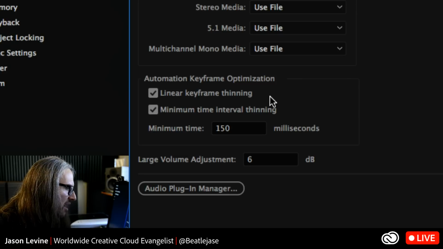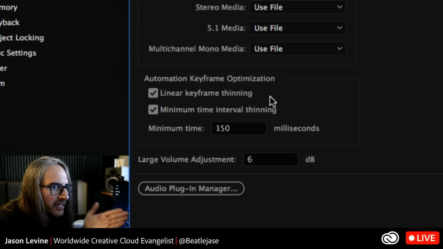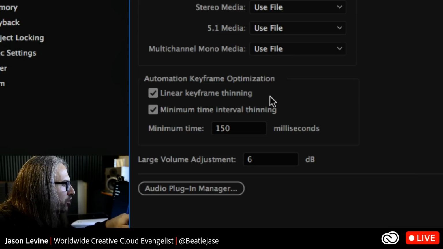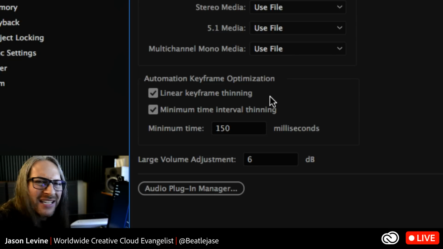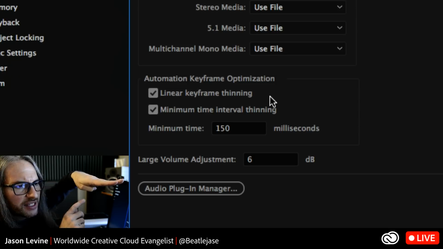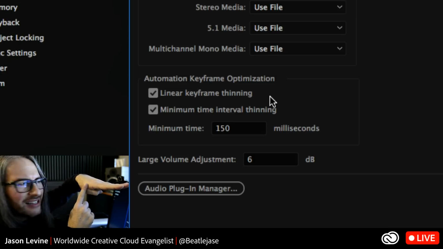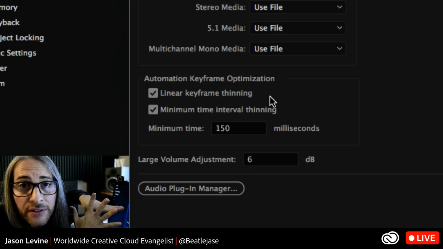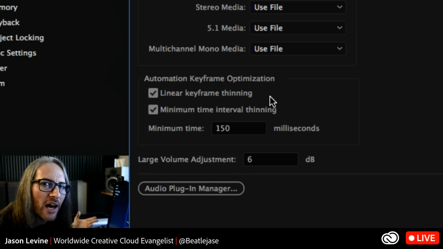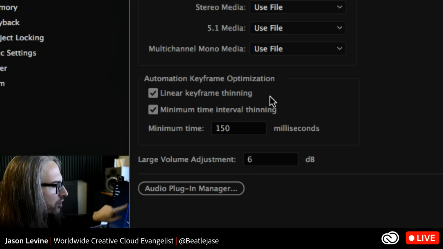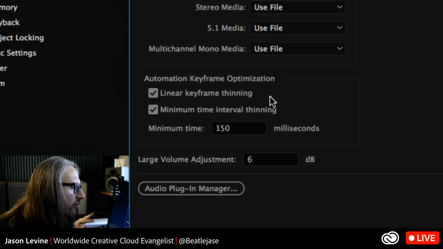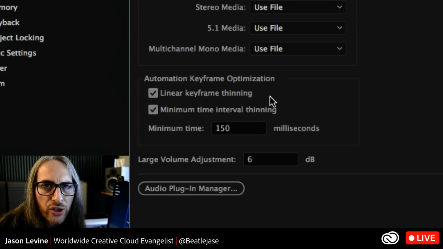So the minimum time should be, I usually say, 1/10 to 1/5 of a second, 100 or 200 milliseconds. And you want to make sure that it does this keyframe thinning. And basically what it does is if it sees a lot of things kind of along the same plane, instead of displaying 50 of them, maybe it displays 5, okay? It just makes it easier to modify afterwards. So you'll want to make sure that both of those boxes are checked and that your minimum time is somewhere between 150 to 250 milliseconds.